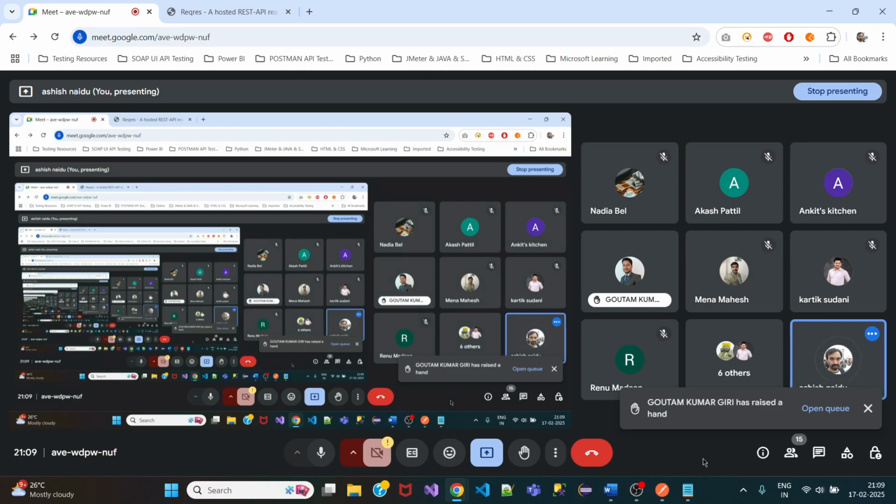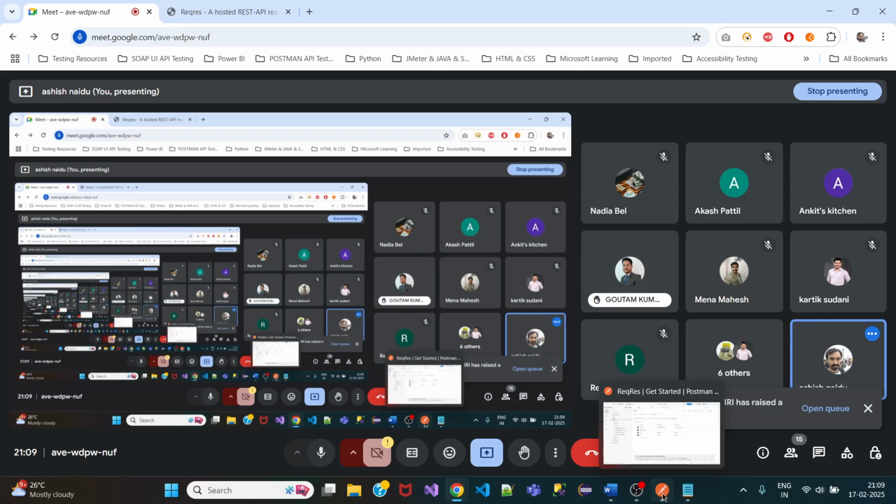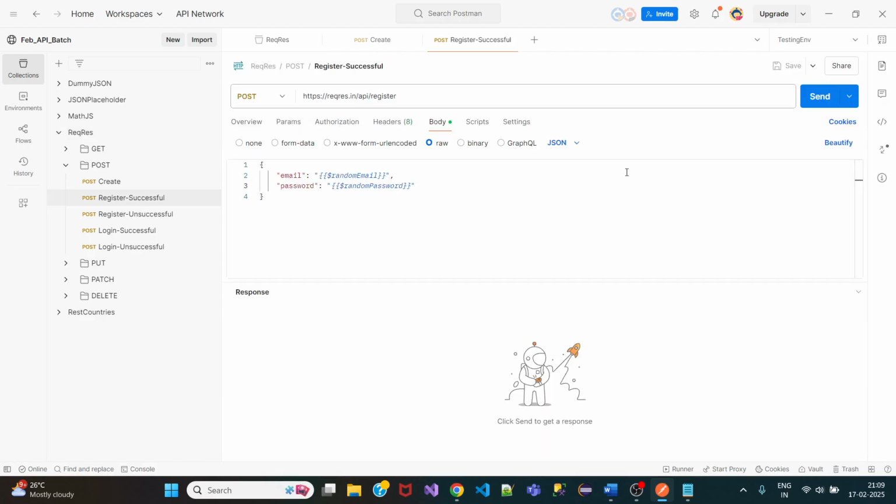Yes, Gautam. Actually, I have a doubt. If we run every time, are there any changes, like a new mail ID or random username generated or not? Yes, it will. Now let's run this and see. First, we're going to save it. Okay, it's saved.